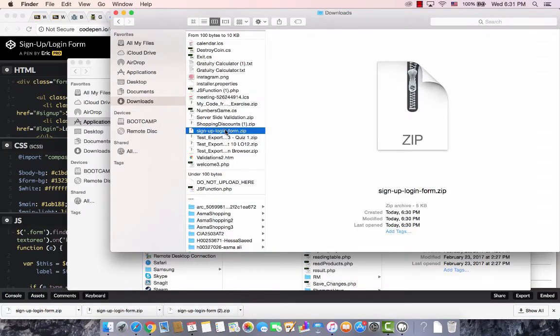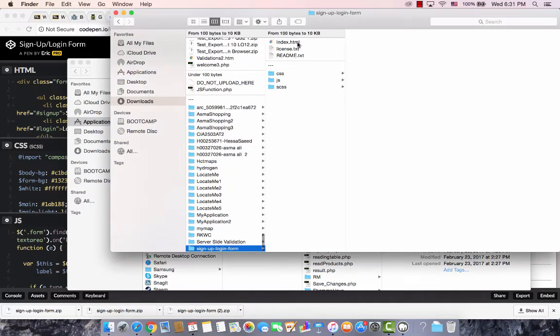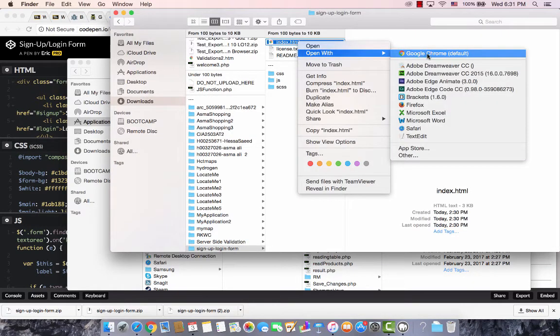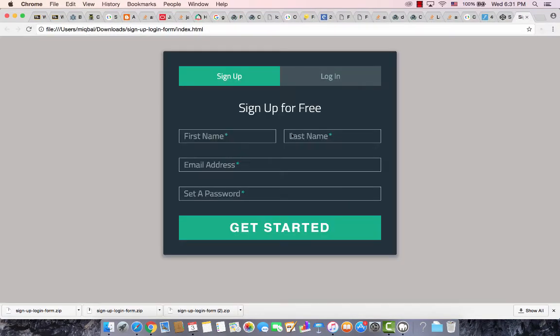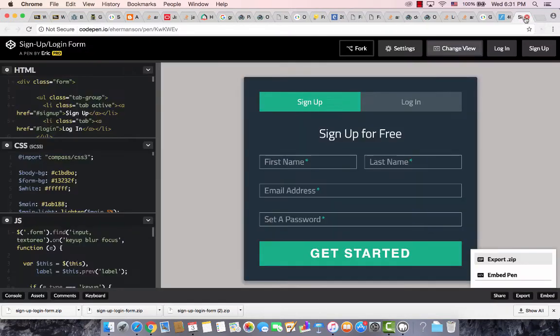So sign up login form. Let's unzip this. Okay, index.html. Let's have a look. How does it seem? Login, sign up, get started. Okay, so this is what we want to do: fill it up and submit it to the server. Okay, I'm going to just close this.